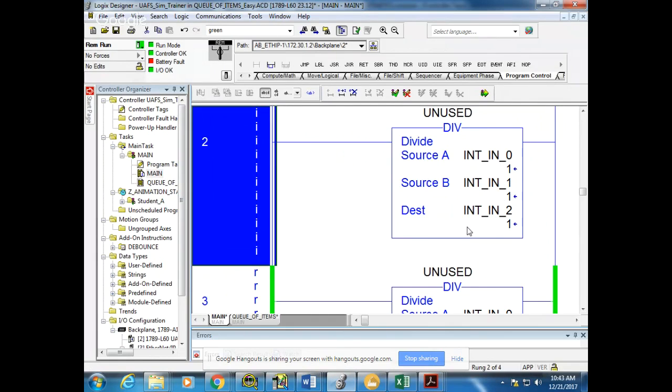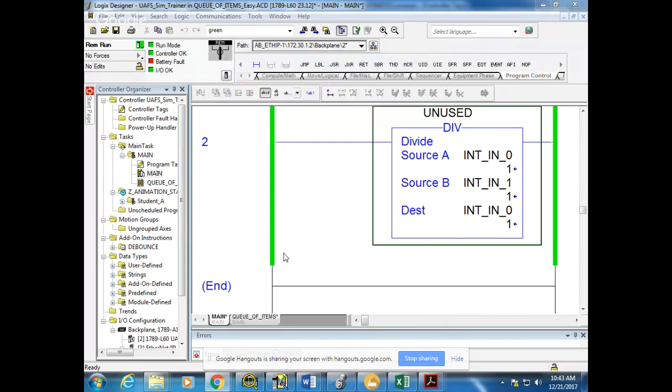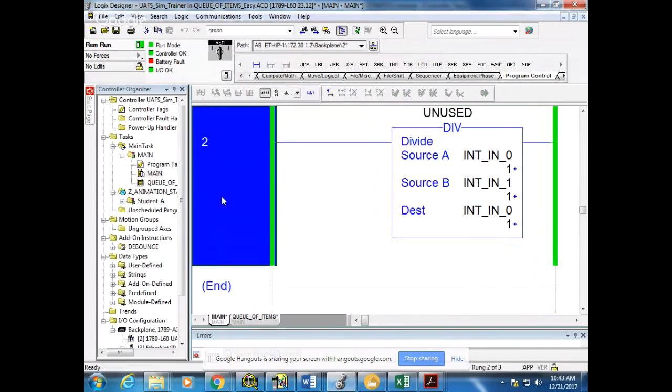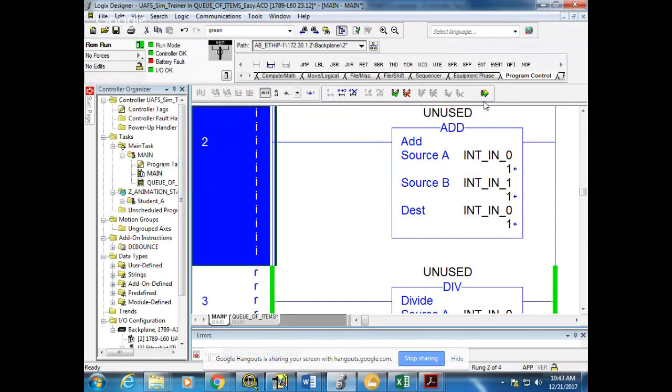Now, if we do that, every time it scans, it's going to count 1. So if we take this value and we count 1 and then we place it back over here at the result, so the source A plus source B, and then we put it back in source A, every time it scans, it's going to add 1 to the number and put it back in there. We can go over here and, oops, should have done addition. Change it over to addition.